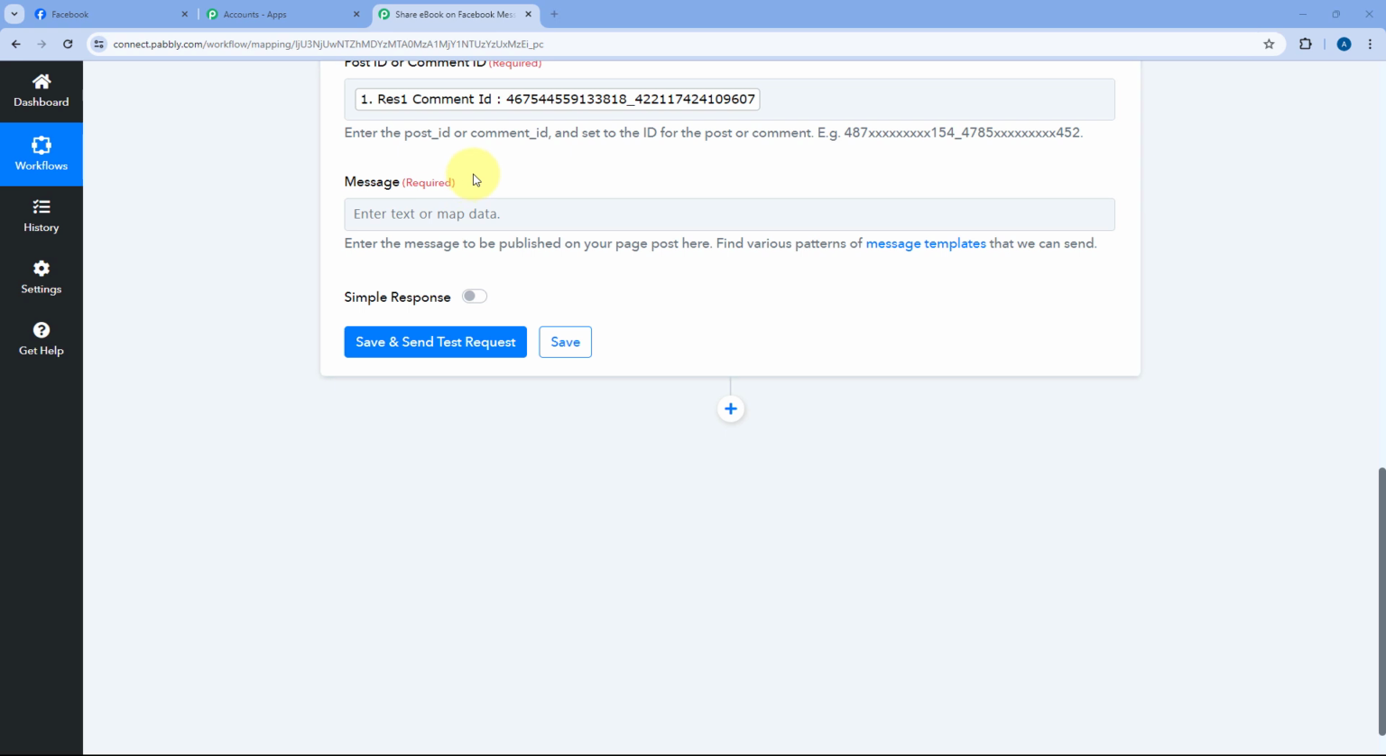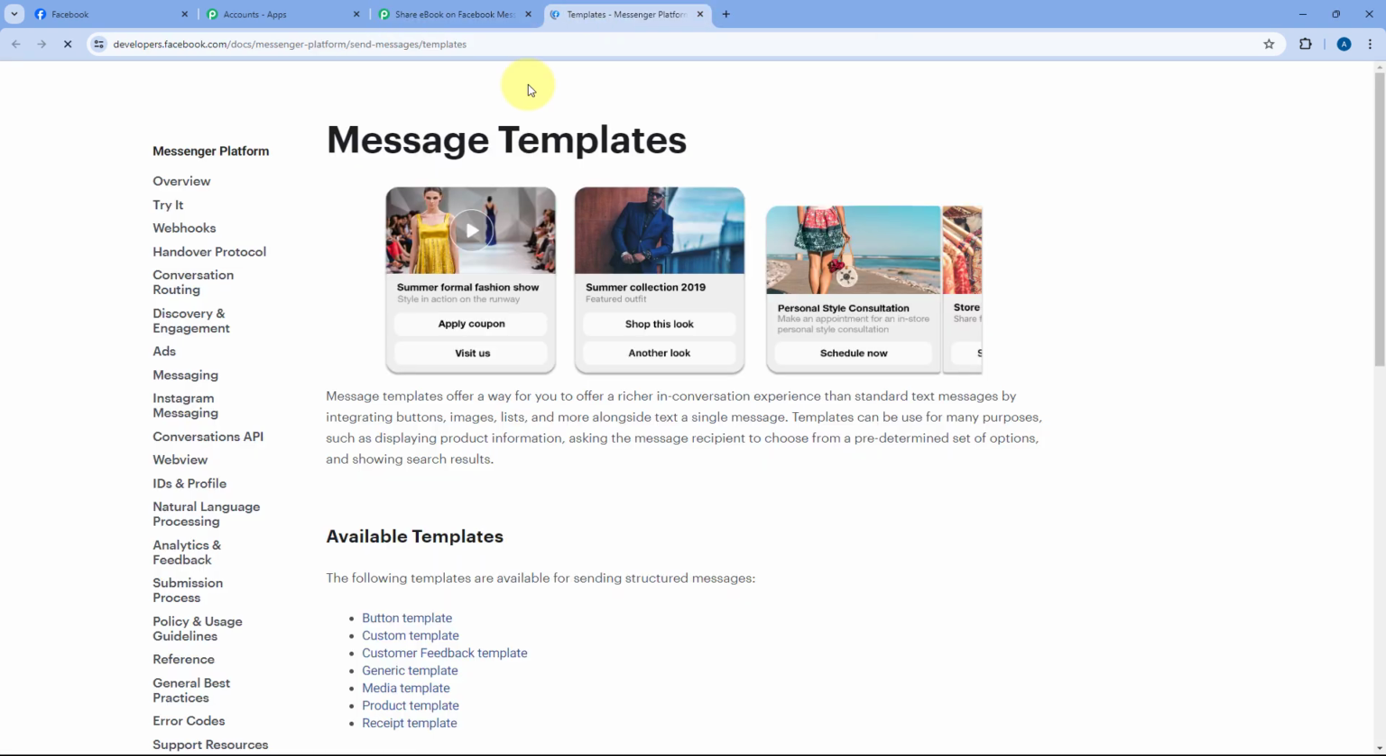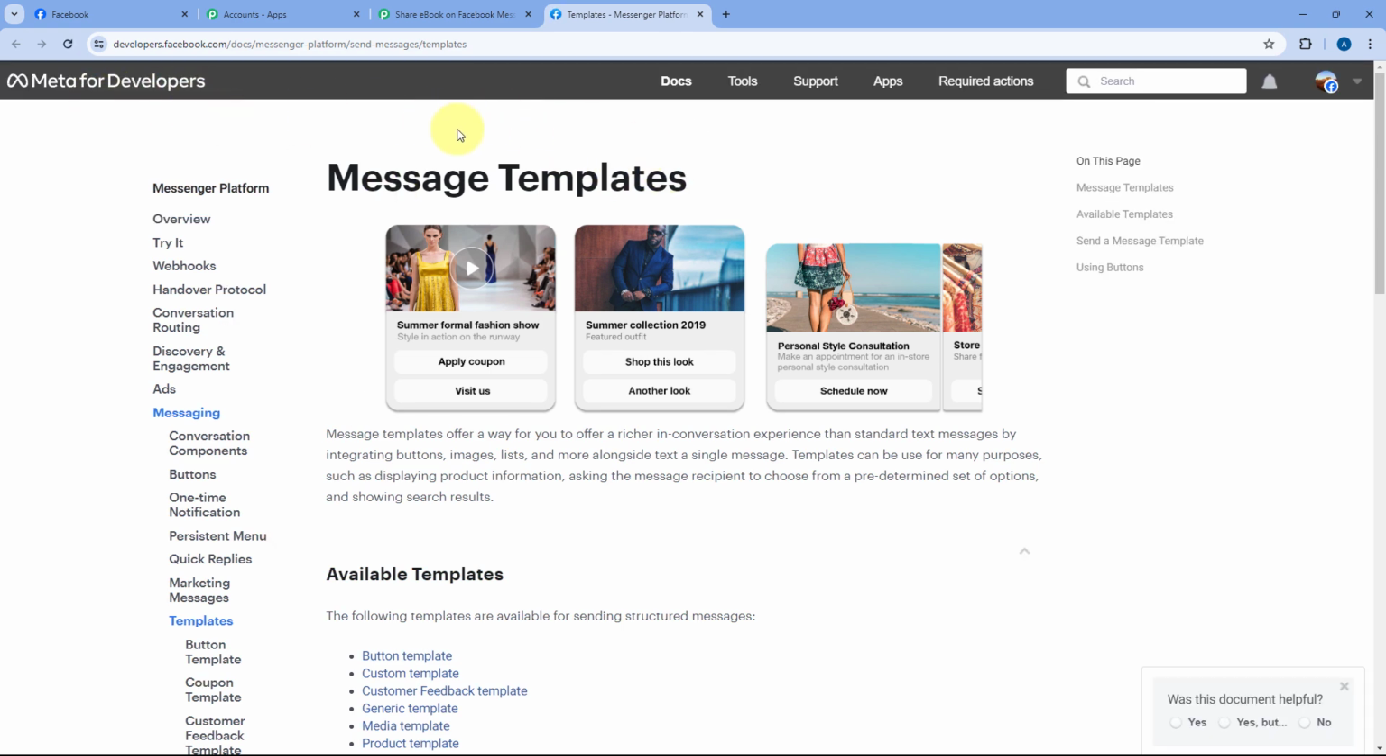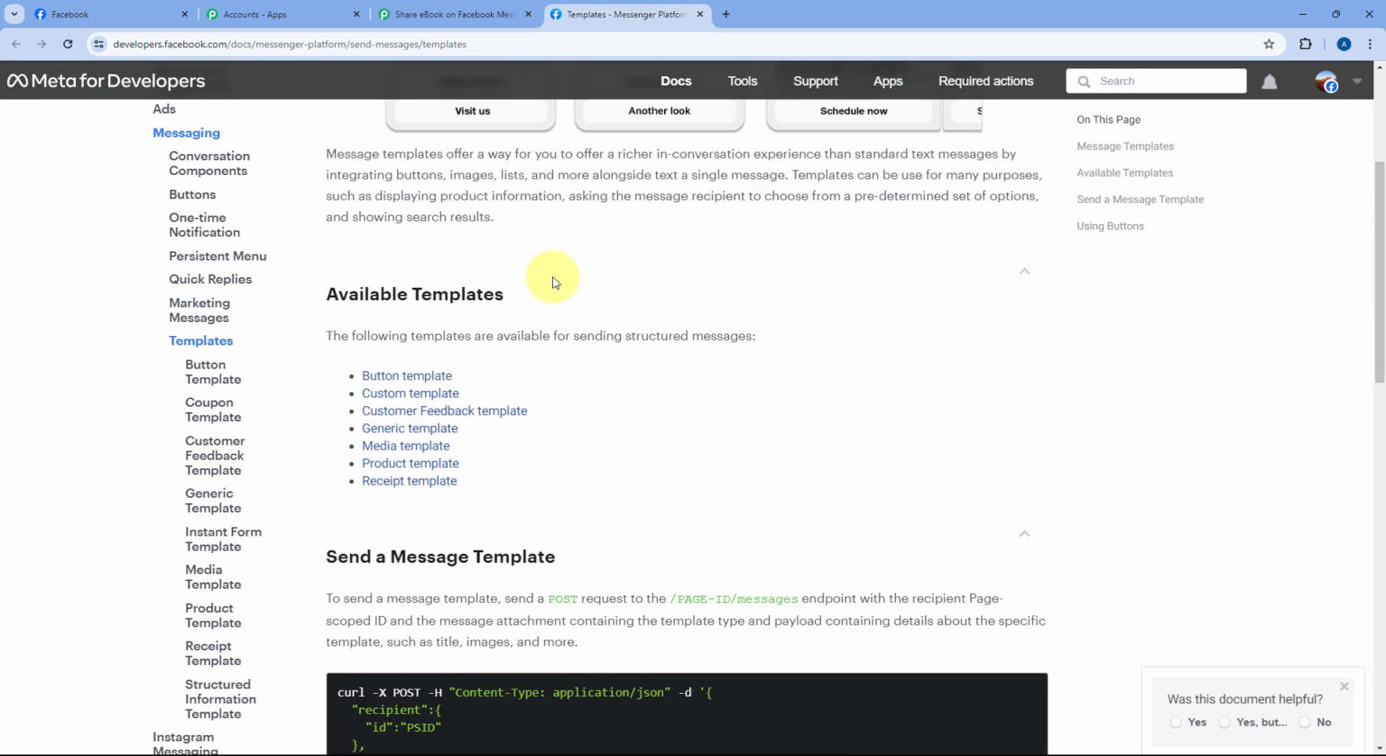Facebook, or should I say Meta, provides different types of templates. We can send different types of messages to the users who have posted a comment on our Facebook page post. Now you must be thinking how you're going to know about these templates. So let me tell you. In the help text below, you can see this hyperlink on message template. We will just open this in a new tab, and it will take you to the message template section of Meta for Developers.